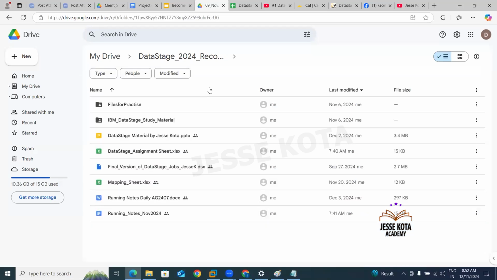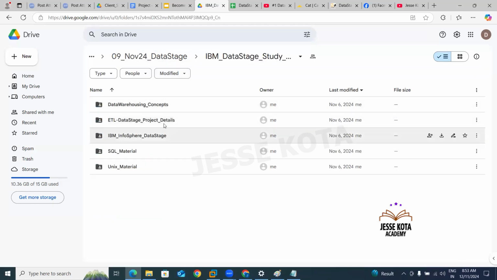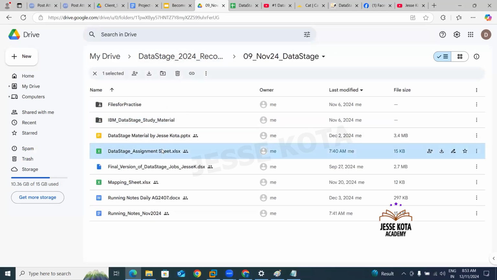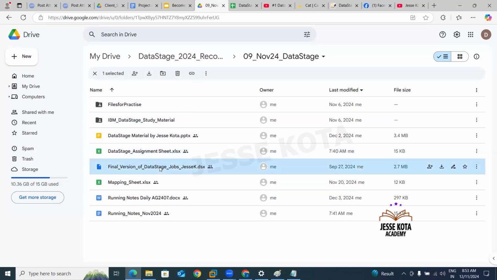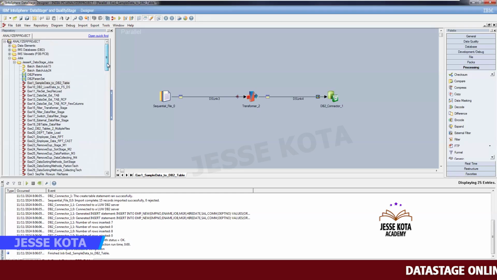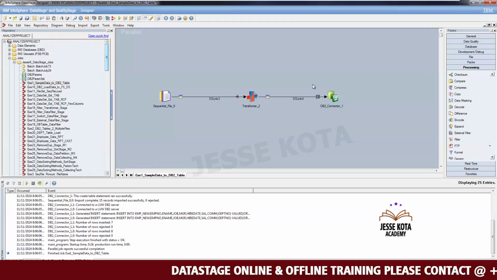Similarly, I will create a folder and provide all the access files for practice, study material, and assignment sheets. This sheet also, and the jobs. So these 90 exercises, I'll share the day's exercise job beforehand itself. In case you're practicing, you can refer to my jobs.